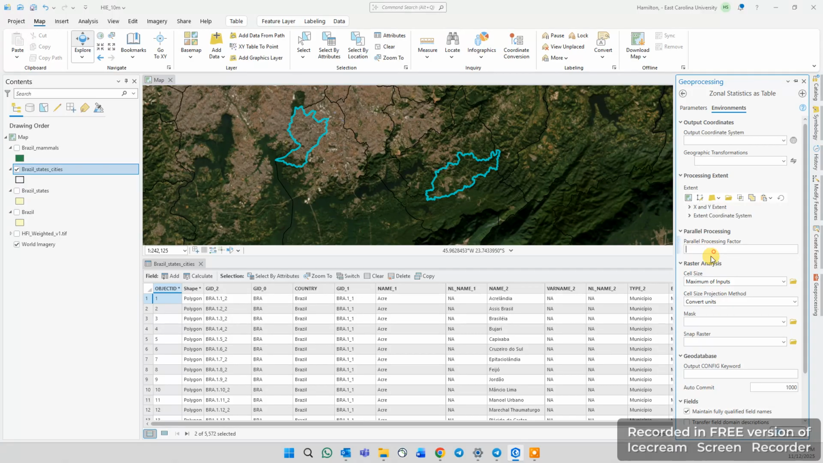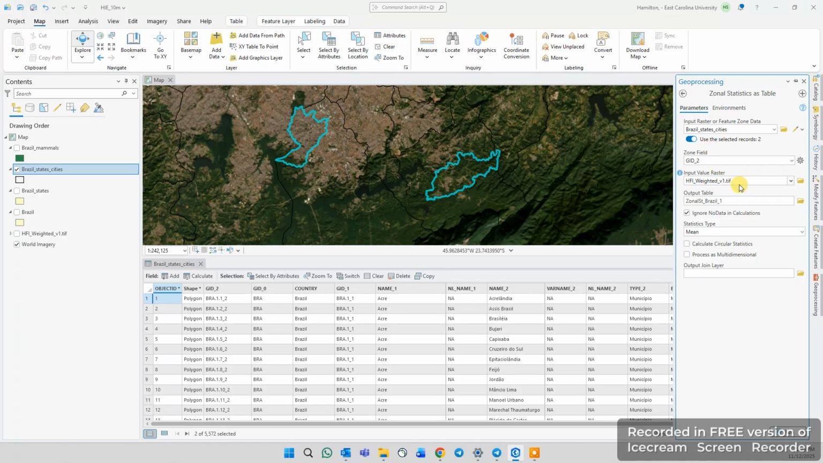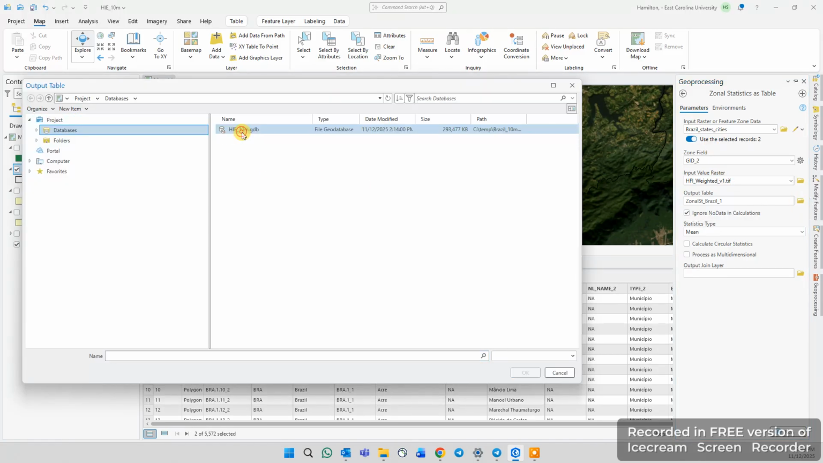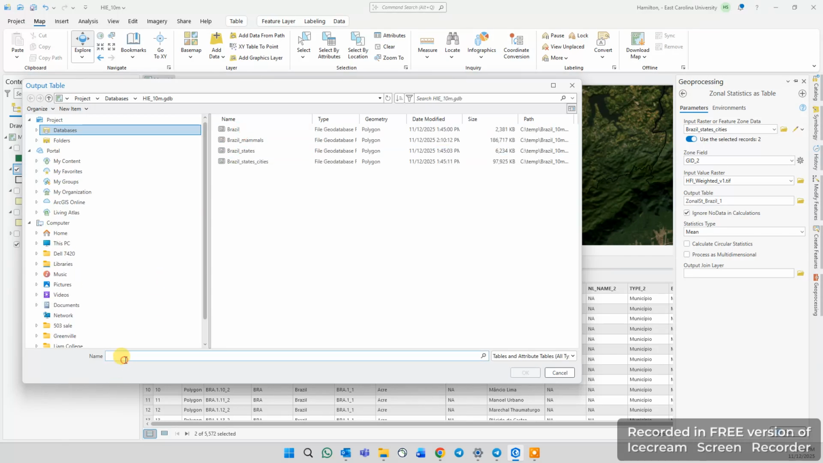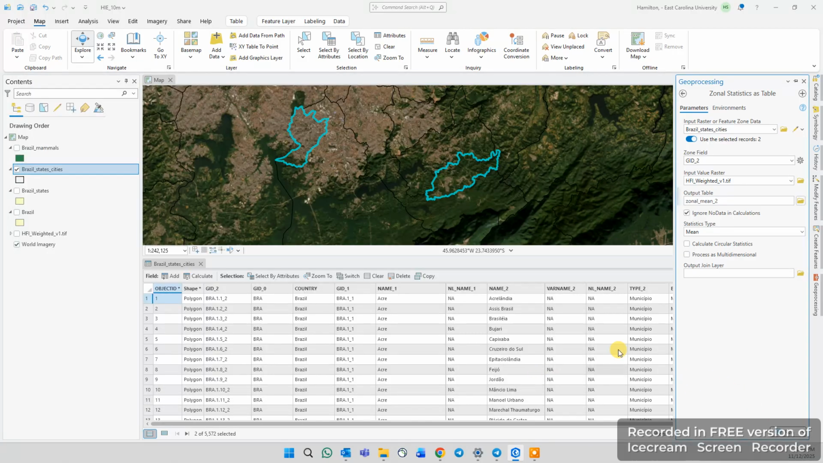Does this one have parallel processing? We'll give it a try. I don't see why it wouldn't be able to process these in parallel, okay. And then my output table into our geodatabase will be zonal underscore mean. Okay. And we're just doing two places because it should really just only run on the selected features, okay? So let's give that a run and see how it goes, okay?